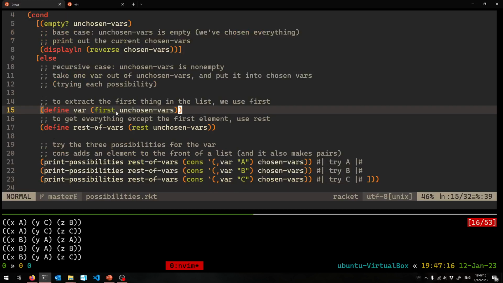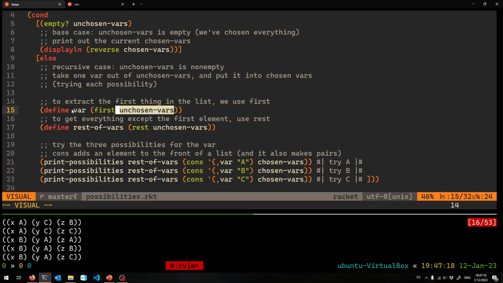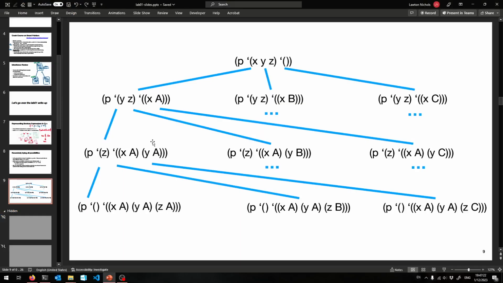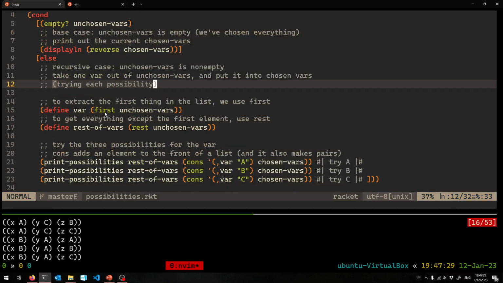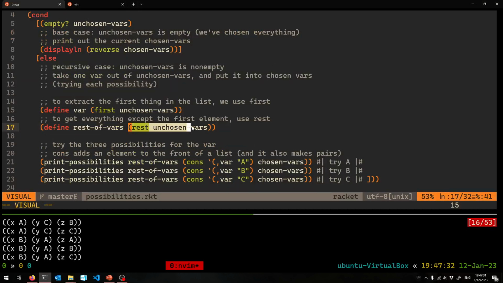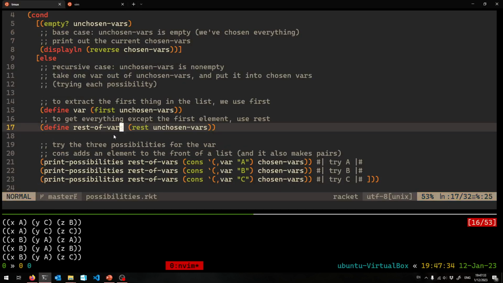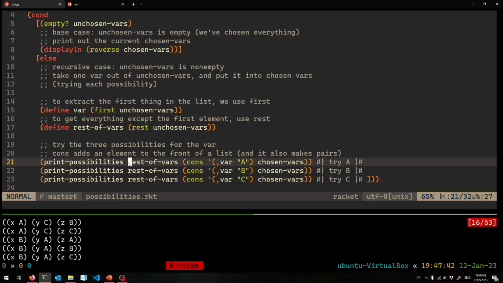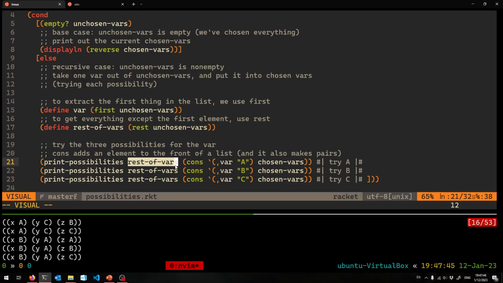All right? So our first call to print possibilities, because it's taking unchosen variables and chosen variables, is print possibilities of, well, my unchosen variables are called x, y, and z, and I haven't chosen anything yet. These are lists, by the way. A quote and then stuff between parentheses are lists in Racket. So you can think of them as like vectors in C++. So this is the list x, y, z. Those are the variables I need to choose values for still. And I haven't chosen anything yet. So that's the initial call to this recursive function. Everything is unchosen, nothing is chosen.